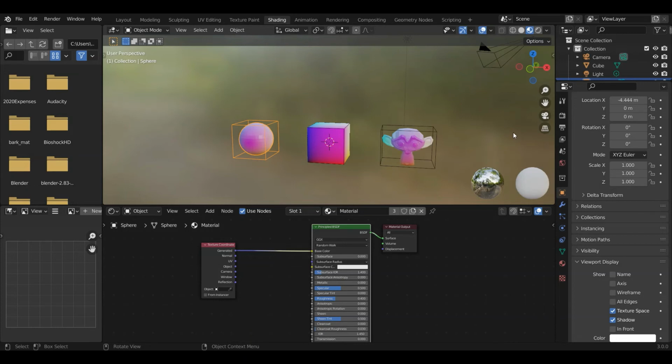Generally speaking, you want the texture to be sticky. You want whatever was on the eye of the monkey, you don't want that to fall on the nose just because the eye moved. You want it to stay with the eye. And generated coordinates do that. So I'll show some examples of that with the sphere.